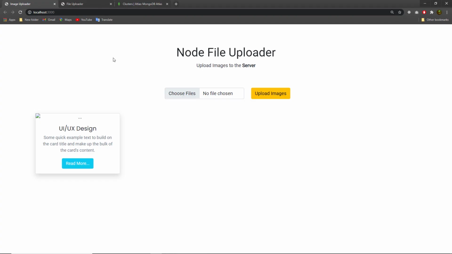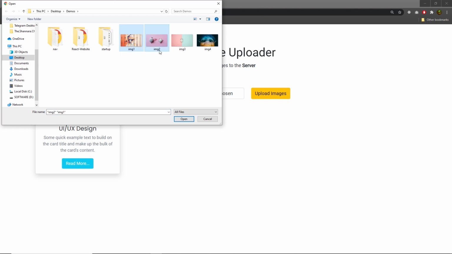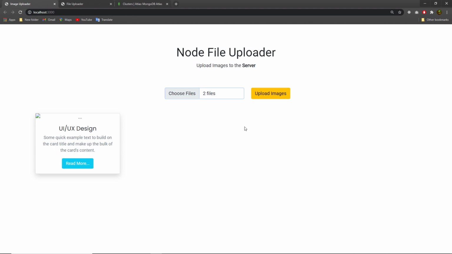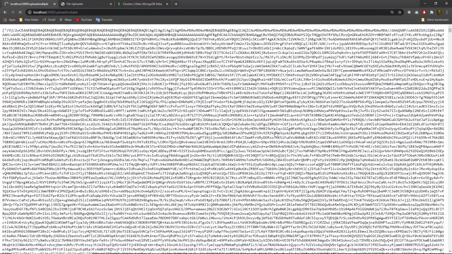Save this file back in my project, and now let me reload it. Let me choose my image. So I'm going to choose 2 images this time and click on this open button. And when I click on this upload image, as you can notice, you will have the response something like this. This is the base64 format of your image.